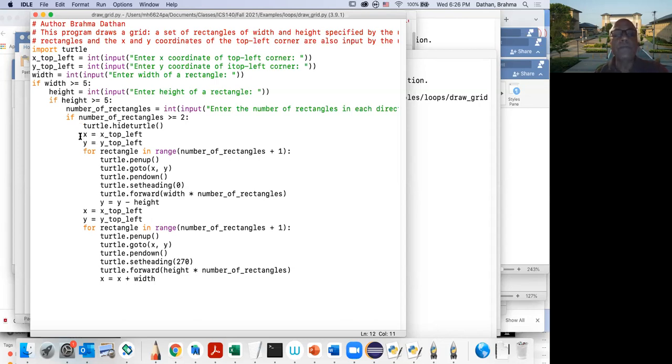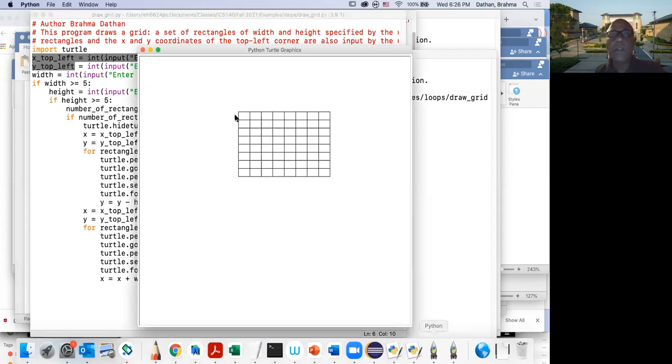I have 2 variables, x and y. X equals x top left and y equals y top left. So this is the top left corner, x top left, y top left. So x and y are pointing here at this point.